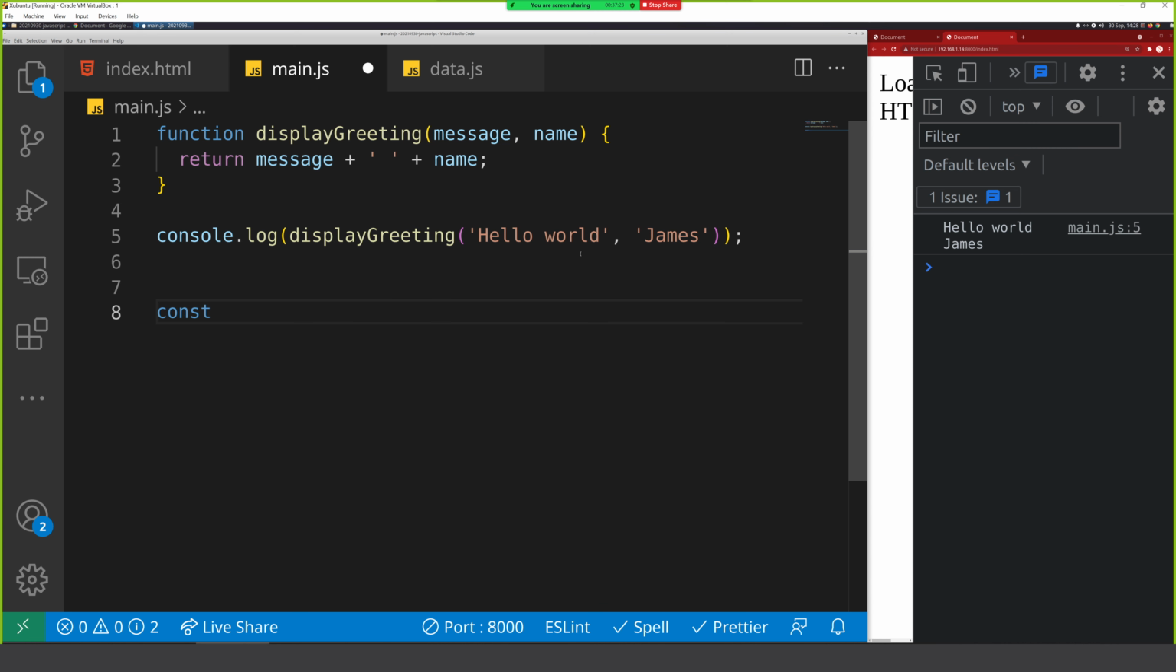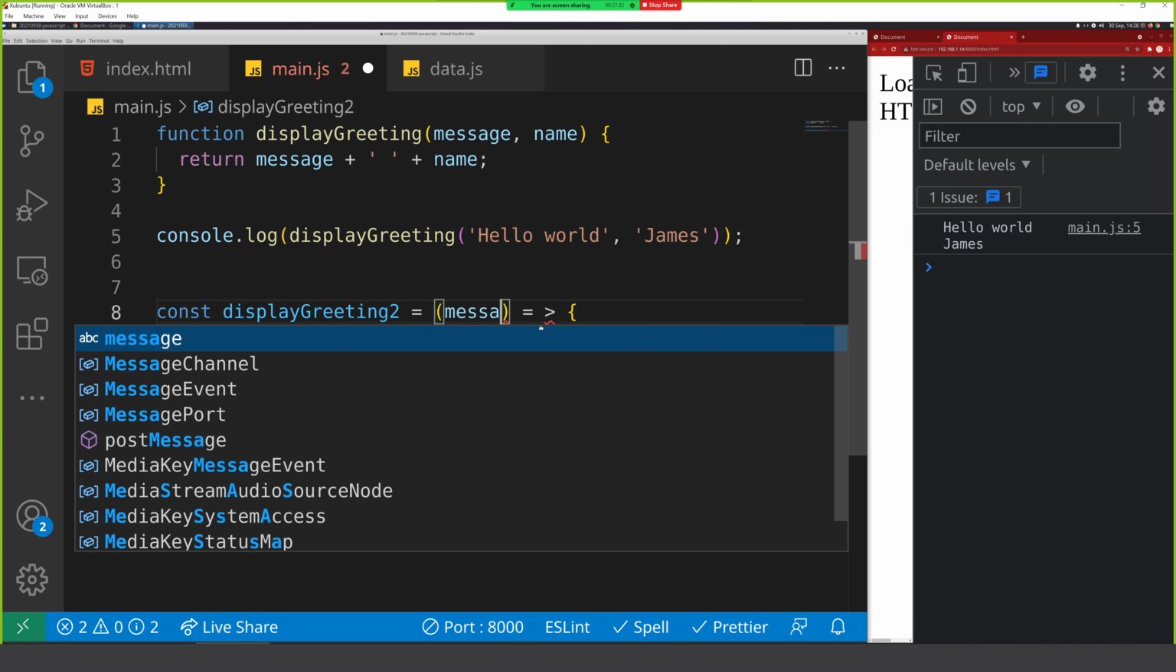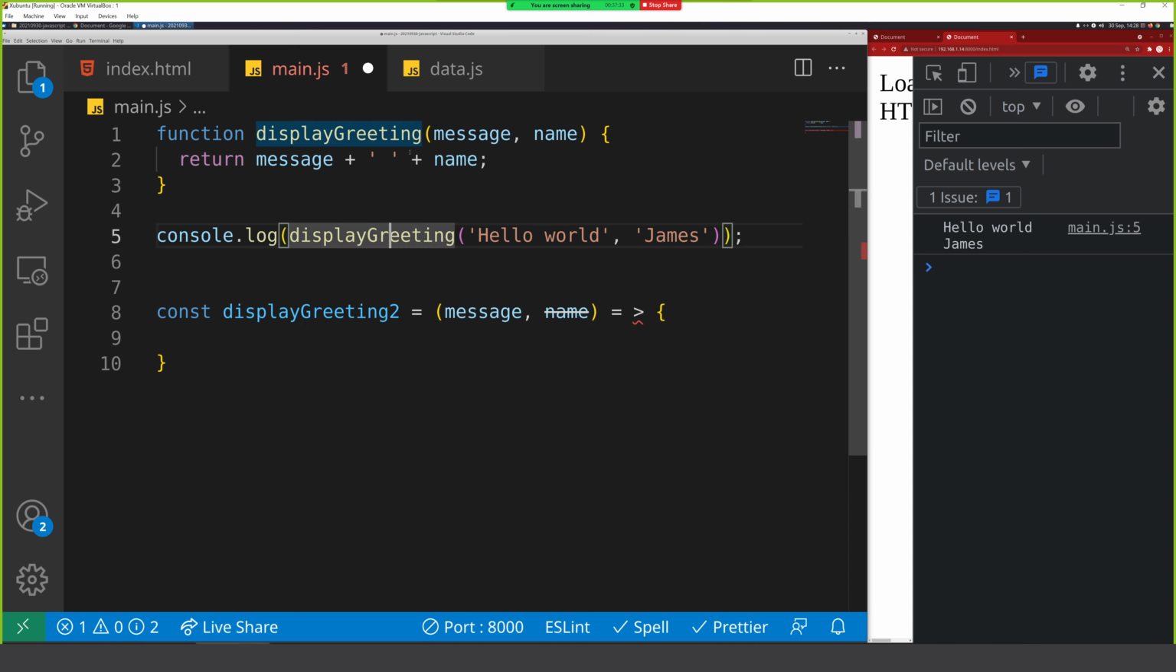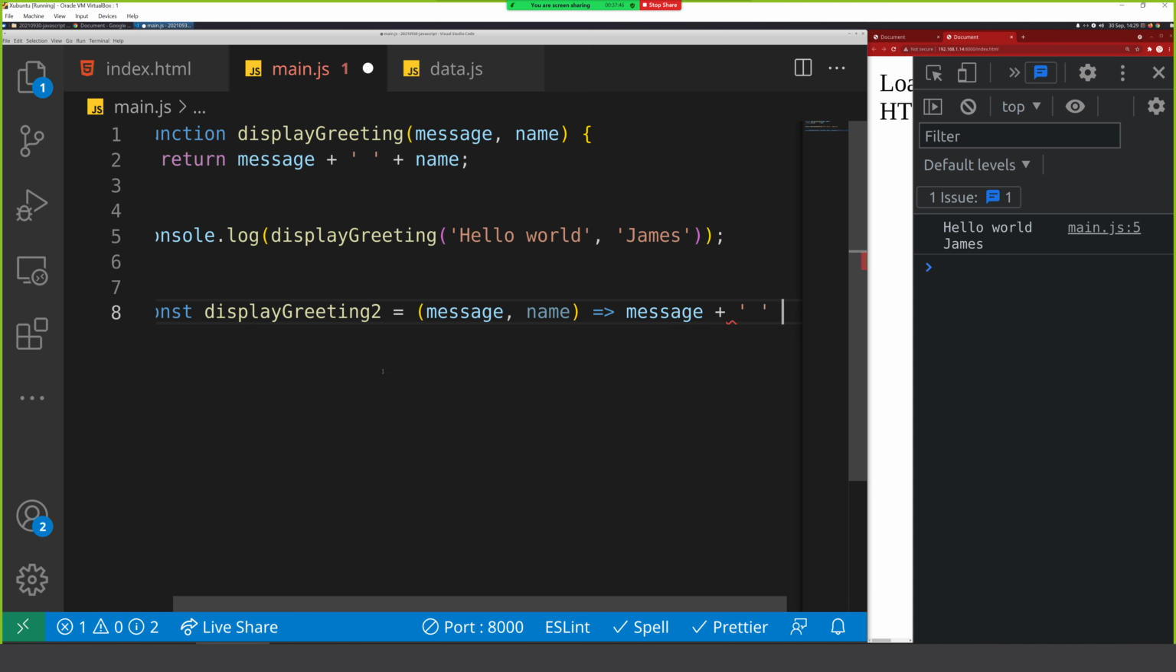So the way you do it is you go display greeting. I'm just going to call it number 2, so that the names don't collide, and we have message and we have name. So this is now the exact same function as this. Sorry, that's not in the right spot. And then we can just return those two over here. Actually, we don't even have to do that. We just go message plus.